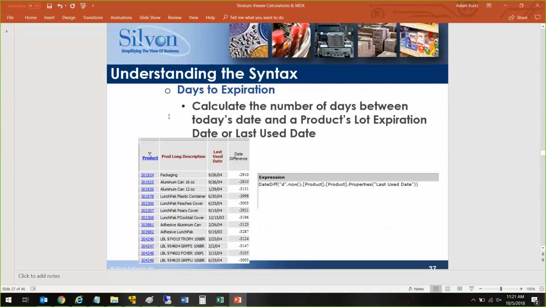Here's a good calculation for days to expiration. As I discussed just previously, we can use the date diff function to calculate how many days I have between now and the last used date or the last sold date. There's all kinds of things. If you're capturing some of these dates, you can do these types of calculations. As you can see, our demo data is really old, so those numbers are quite large.